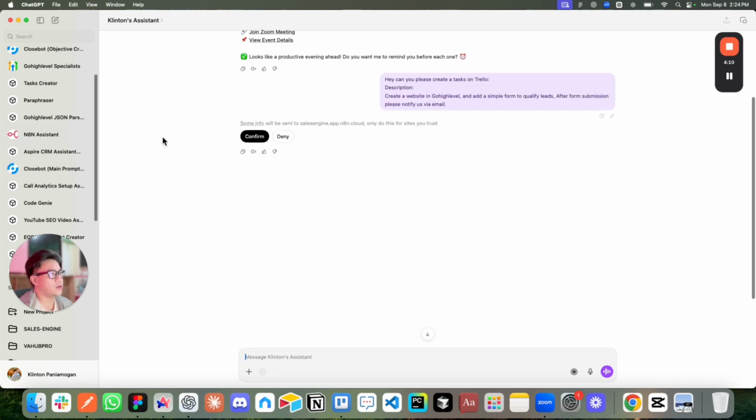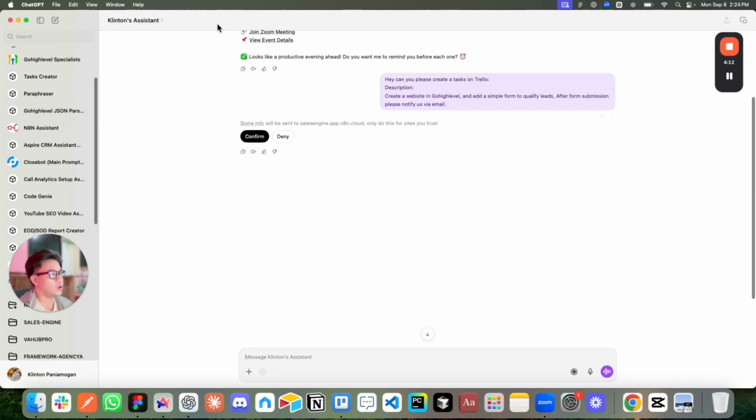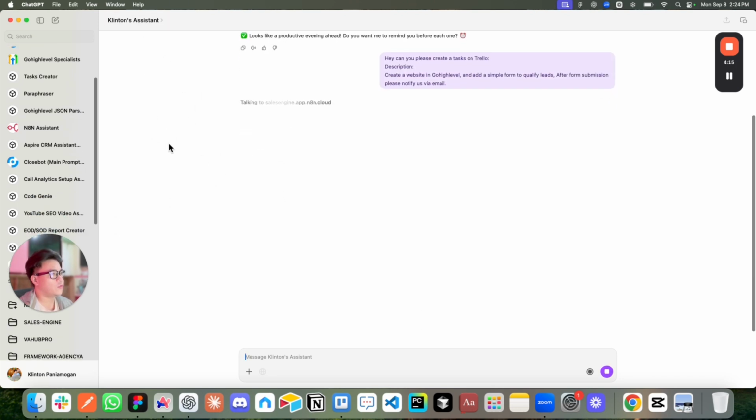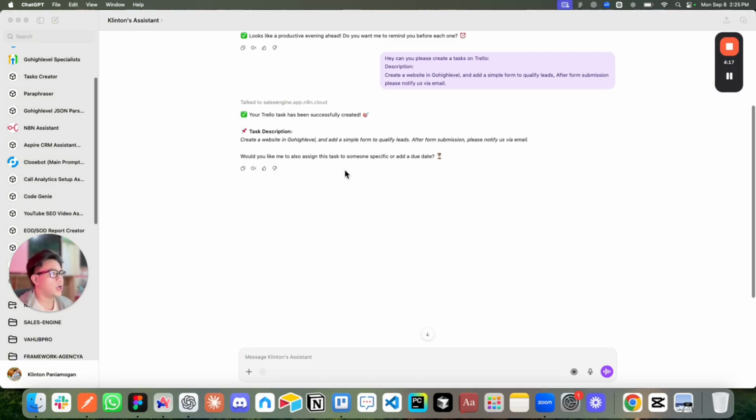What's going to happen now is my assistant will be able to create the task on Trello automatically. When you hit confirm, we're just going to wait for it. All right, as you can see, the task has been successfully created. And here's the description of the task right here.